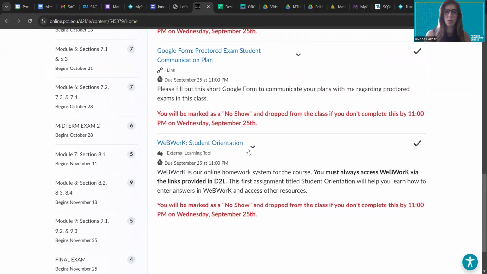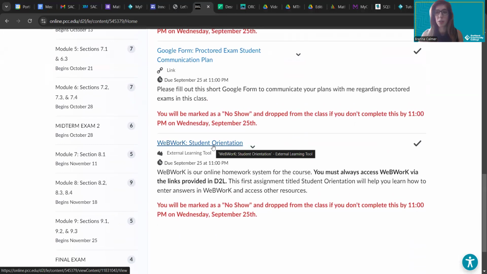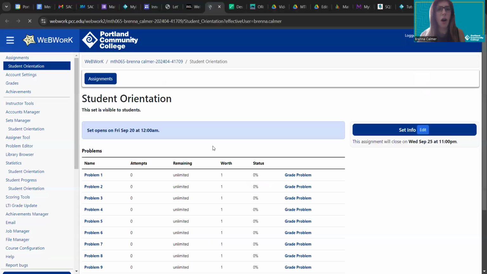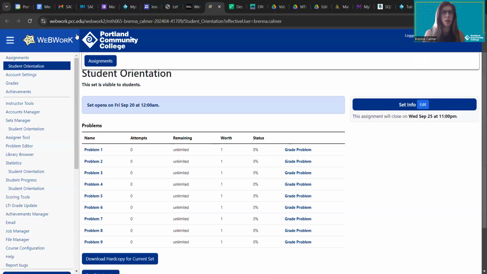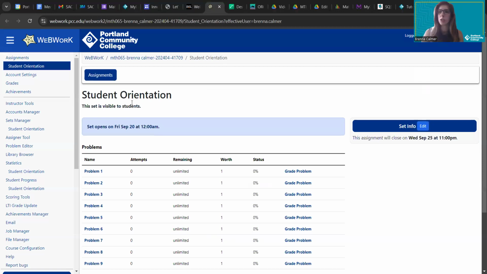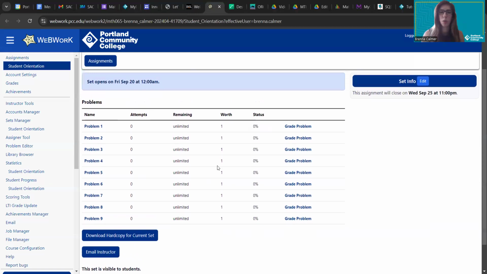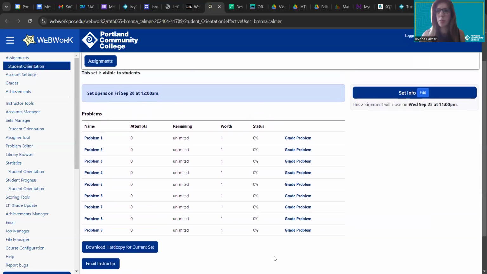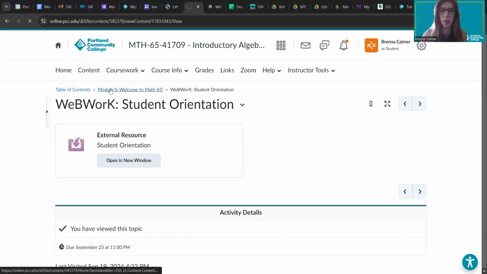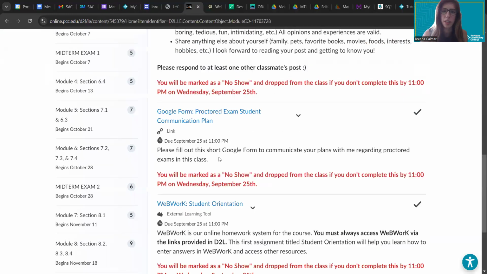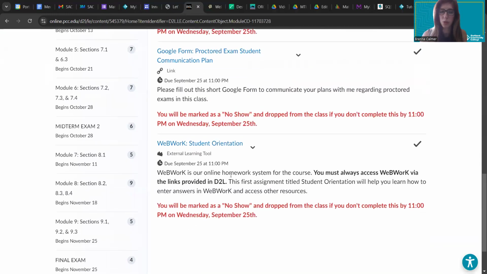After you fill out that Google form, you'll complete the WebWork student orientation. You don't need to create a separate account in this online platform. The links just take you right to our online homework system. And you're right here in the WebWork student orientation, just to teach you how to use this software. In any WebWork homework, you can attempt problems as many times as you want until you get the grade you desire. So that is WebWork, our online homework platform. That orientation is the third and final item in module 0.